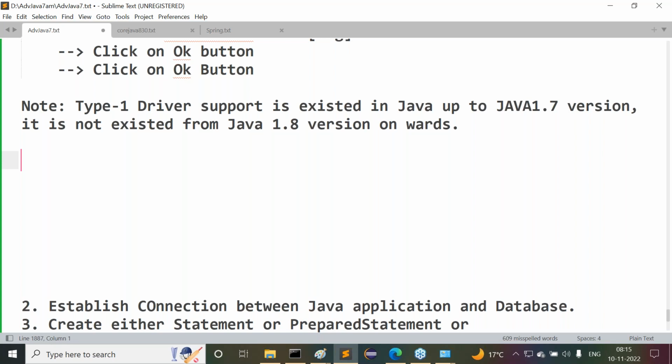If it is not a type 1 driver, definitely we have to set a class path environment variable, either through class path or not having class path, whatever it may be. Finally, what happened here? Is the driver class available to our JDBC program or not? Is the total driver class available to our JDBC program or not?